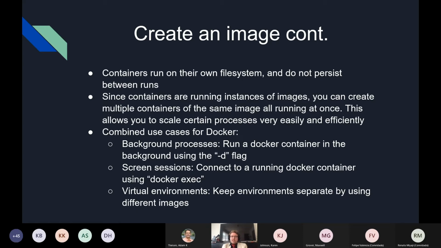But containers run their own file system. So when you start a container, it's its own isolated environment. If you create a file in there without mapping it to disk, it will go away, which is good for a lot of cases where there are unwanted resources or unwanted files left over. It's very easy to isolate. And Docker combines a lot of utilities. You can run in the background. You can access the running containers and run commands, similar to how you would with a screen session. And then my favorite is virtual environments. It's very easy to distribute your working environments.